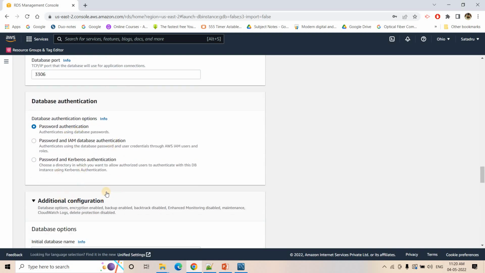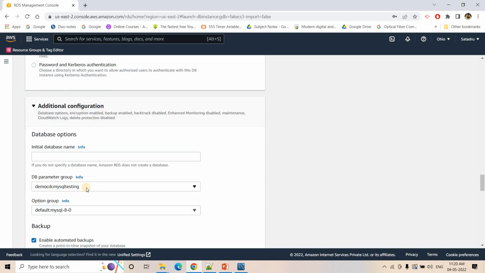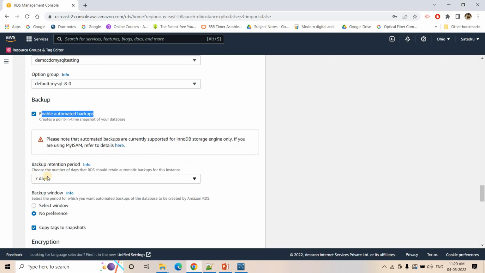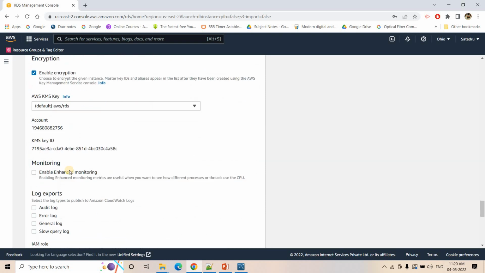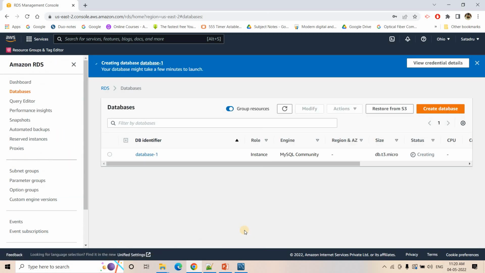Password based authentication, fine. In additional configuration, we have to change our DB parameter group to the one we created. And see, that's what I was telling you, right? Enable automated backup. You have to enable this for binary logging. Here currently we have a non-zero value, so binary logging will be enabled in this case. I am keeping all other properties as default. Here I'll create the database. It is going to take 5 to 10 minutes to create the database. Once the database is available, I will discuss the further steps.